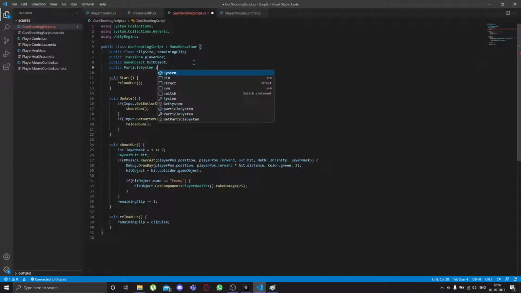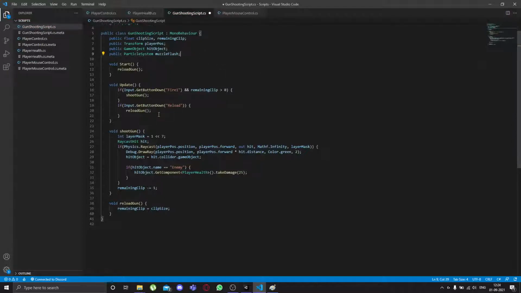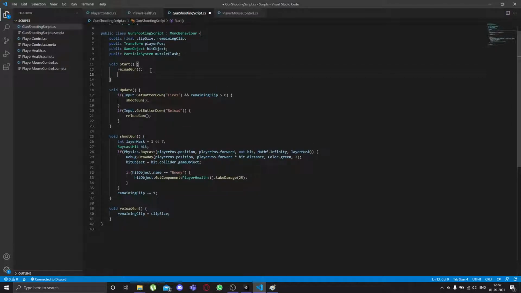Of course, it's Unity's particle system. You can just do almost anything. I'll call it muzzle flash. So when you start, the muzzle flash shouldn't be playing, so we'll keep it stopped.